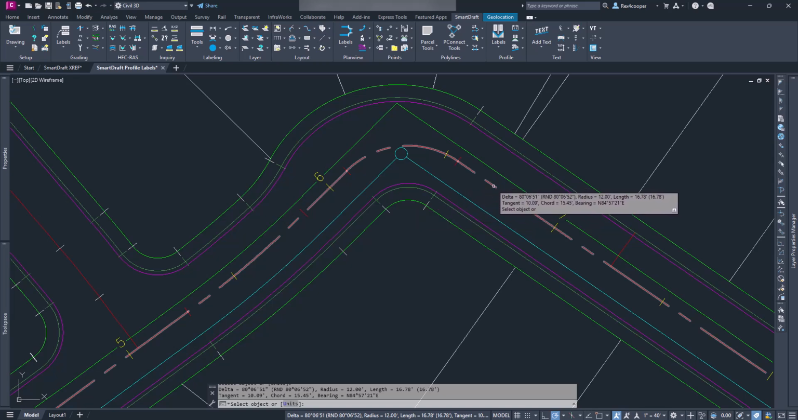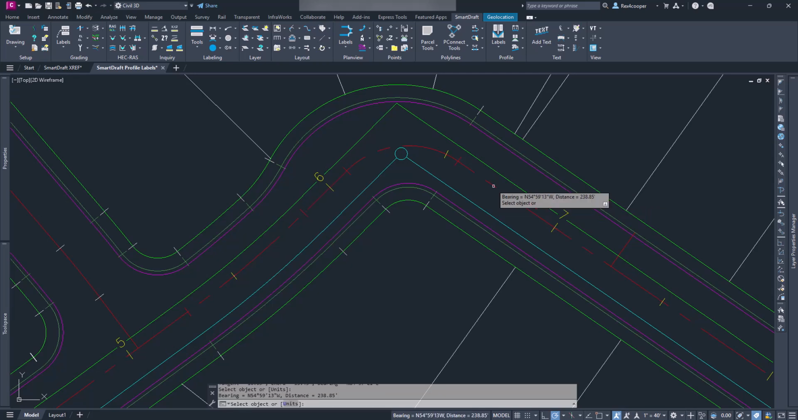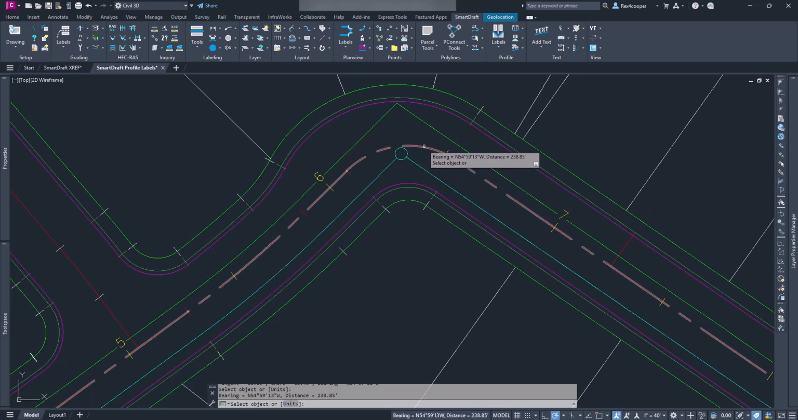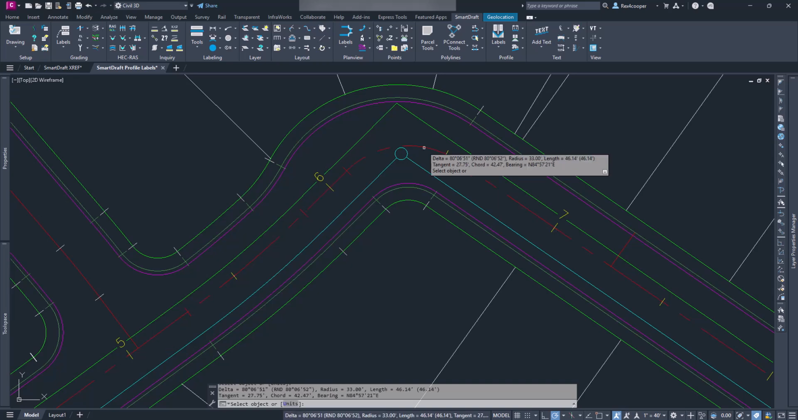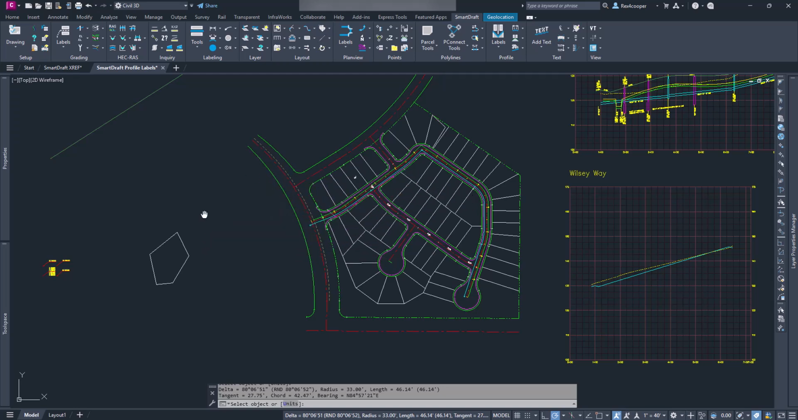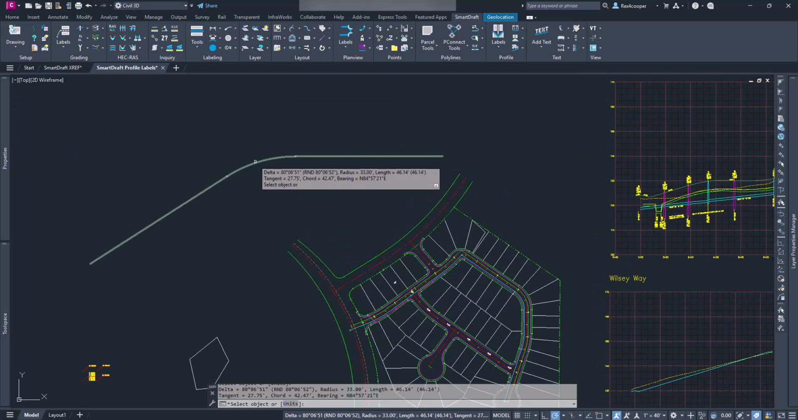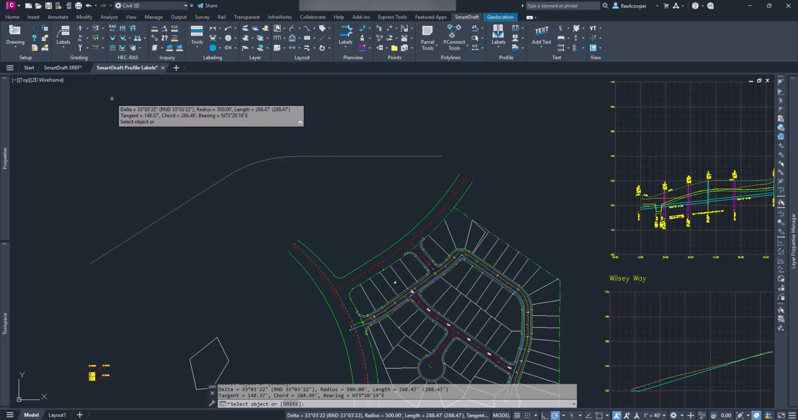I pick this line segment within an alignment, and it gives me just the bearing. The curve within this alignment, and it gives me the arc information. Zooming out, we can come over to this polyline, and I pick the arc, and it digs into that arc and gives us that information.